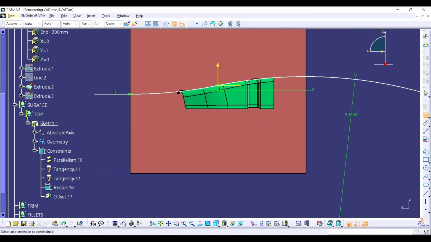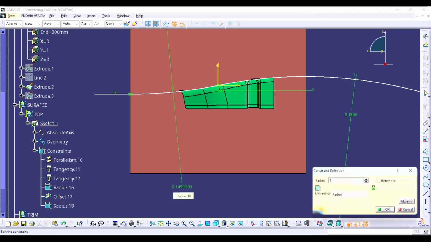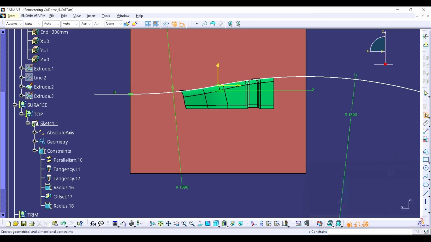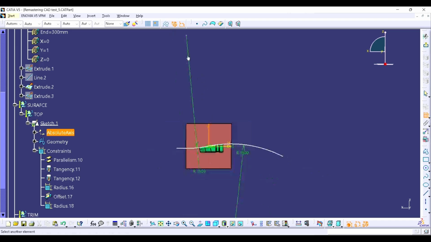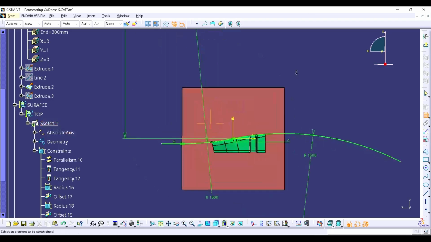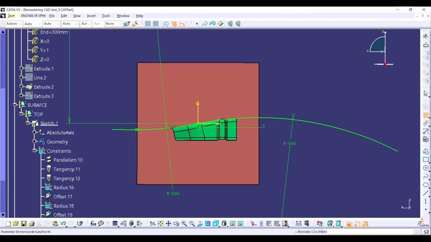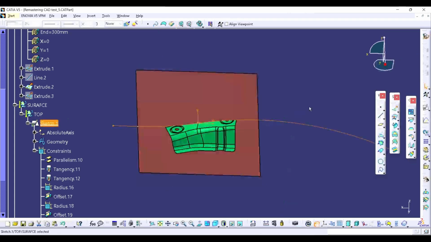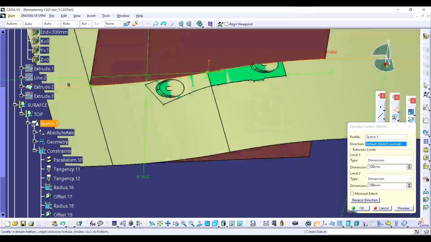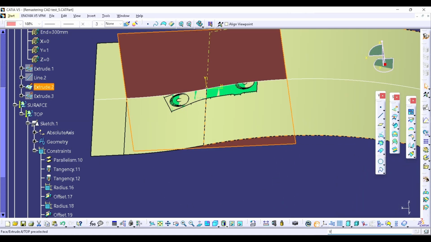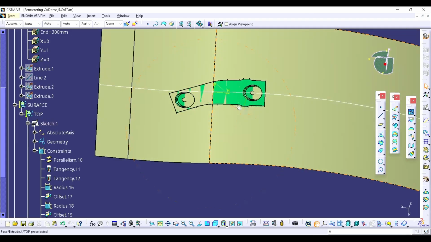And now I'm going to constrain again 1500, from global to this, and from horizontal to this one. Okay, now exit the sketch and create the extrude. Yes, here we go, it's perfectly matching with our input part. So this one is the first method.